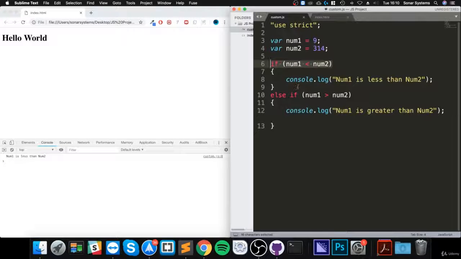So this condition is checked. If this equates to true, all of the code, not just this one line, will be initiated. If there's more than one line, it could be a bunch of loops, a bunch of function calls, which we will get onto very soon. All of the code within these curly braces will be initiated. If this is false, and only then, the else if will be called. So it says num1 is greater than num2.